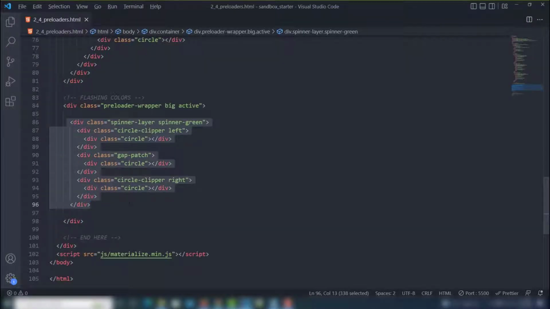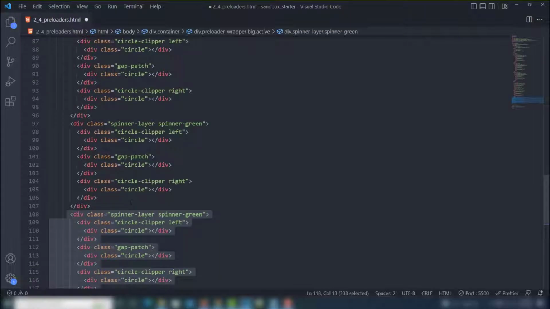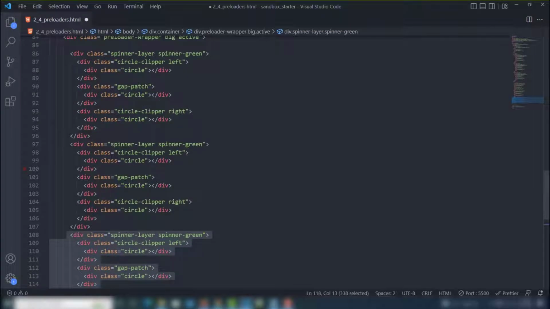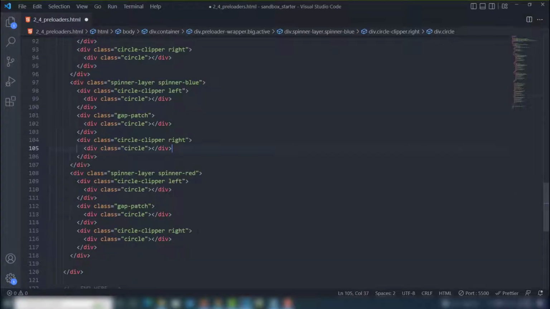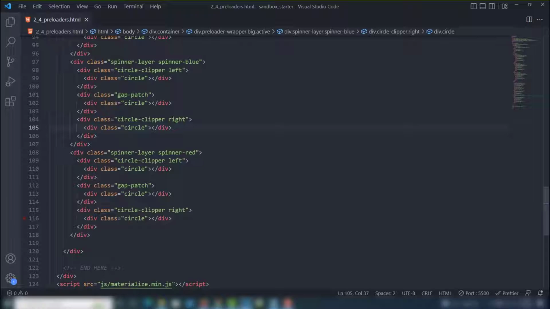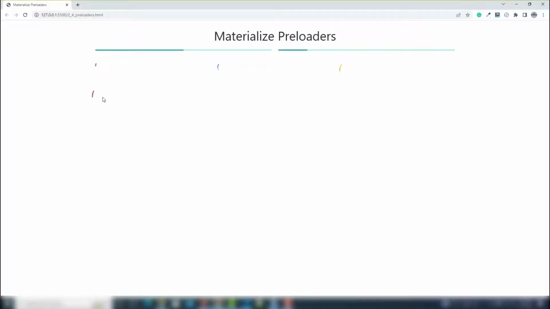So we need to use this way and paste 2 times, and then we need to change the colors. The first one will be green, the second one will be blue, and the third one will be red. That's it, right? Everything is the same, you just need to change the color. Save, and let's see on the page. As you can see guys, this is called preloaders, or you can say progress bars.